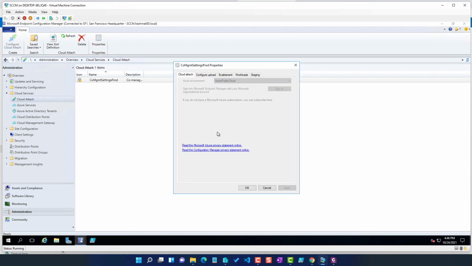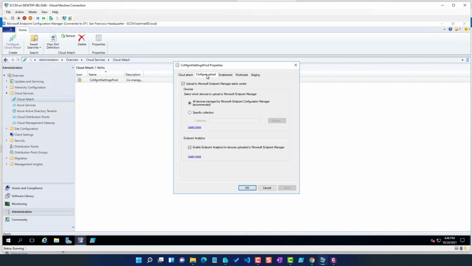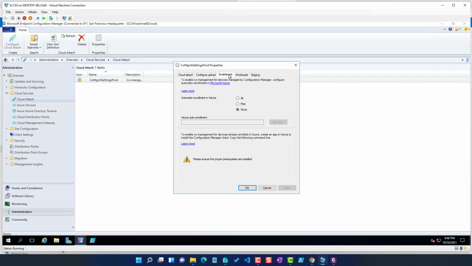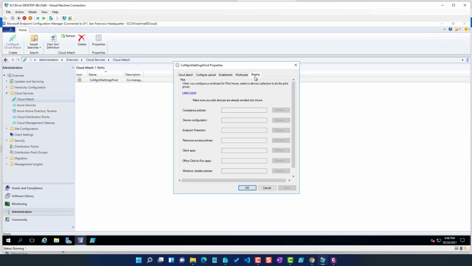Here we attach our tenant to, and here we give consent to upload to Microsoft Endpoint Manager Admin Center, and we selected all collections, and here also enabled Endpoint Analytics. Here, this is to enable co-management. We didn't enable co-management, and this is its workload, and here we would select which collection you want for each piece.